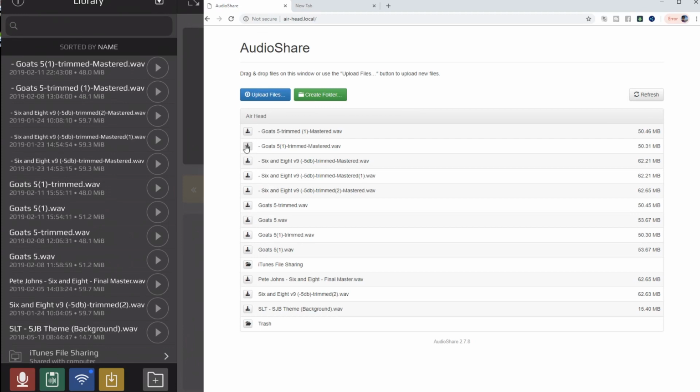So if we wanted to download, say, my mastered Goats 5 file here, all we need to do is click on the download button, and down the bottom of our web browser, it's going to say it's starting to download, or wherever it actually says in your web browser. It'll just download that to your default location that's set up in your settings for your web browser. So you can download any of these files, and it's a really quick way to get your mastered versions of your songs or any large video files, which you can also use AudioShare for, to transfer across to your Mac or your PC.